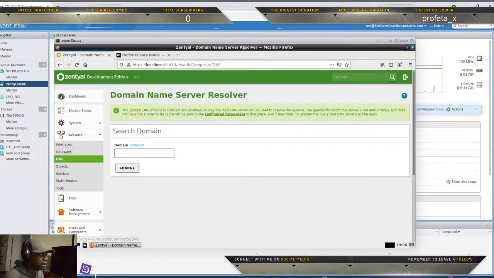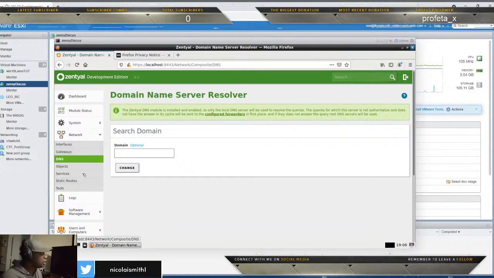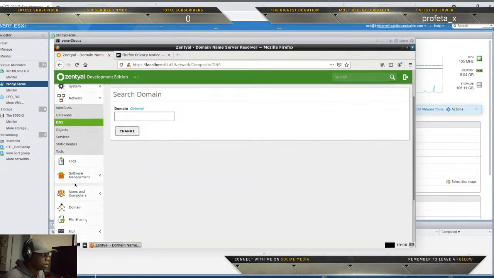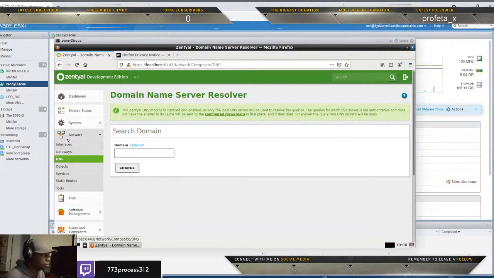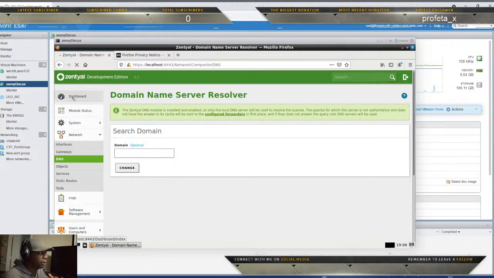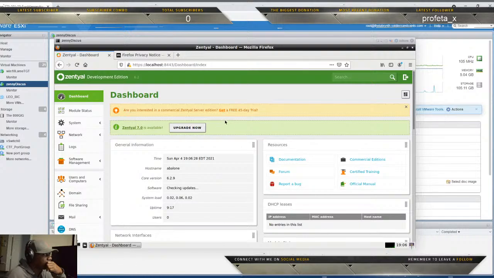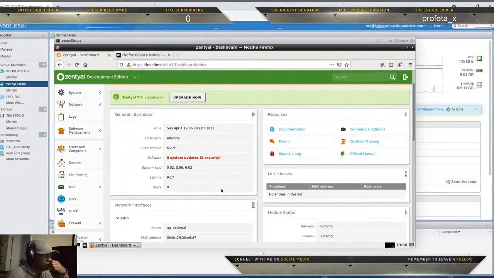Pretty sure my gateways are set. So you can go over and select each of these things, which will tell you what these different services are. Let's check though. Let's go to the dashboard. Okay, so I have an update that's outstanding, but all in all, I'm not seeing too many crazy things happening.